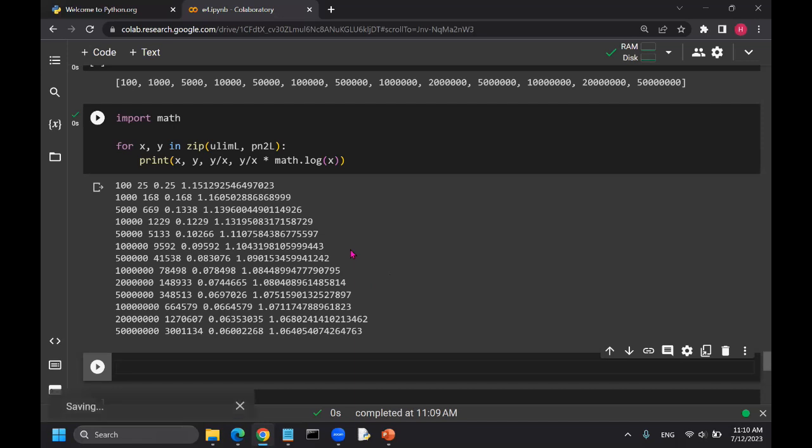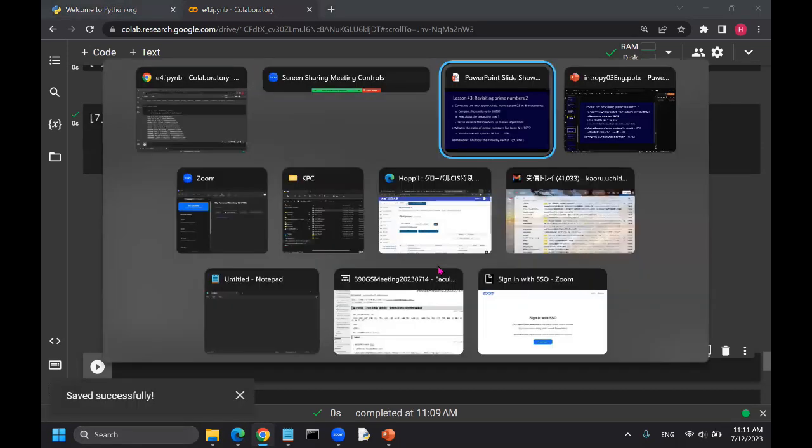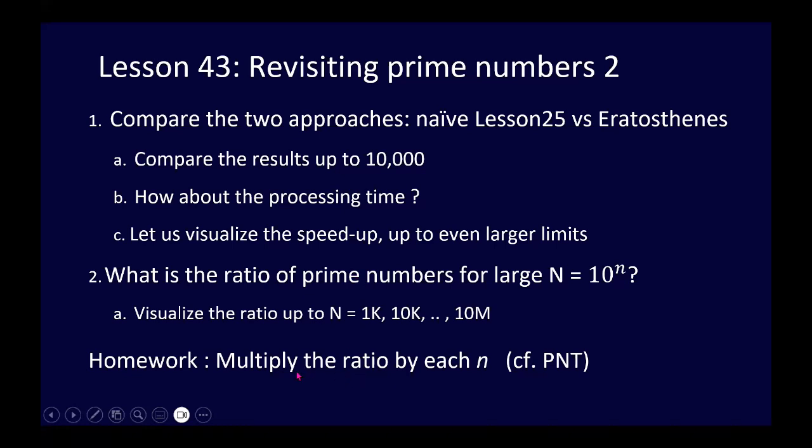Okay, so let's save it, and let's go back to the slide. So multiply the ratio by ln n. Here n means the log of large n.